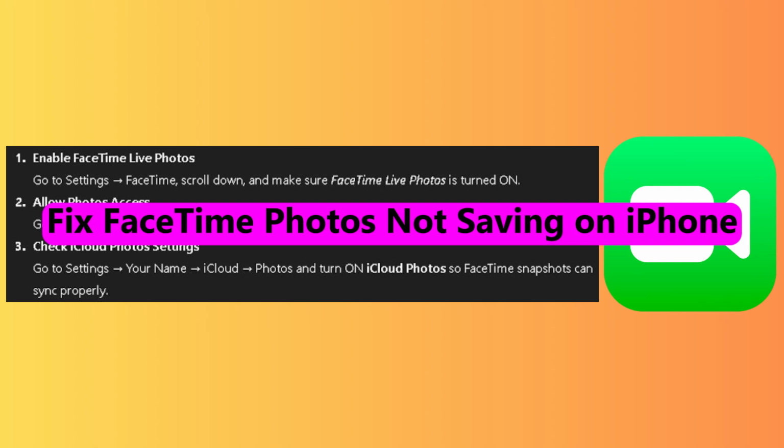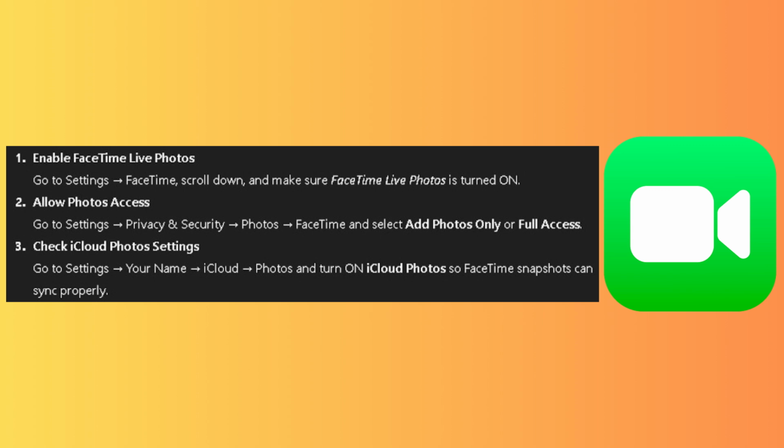In this video, you will learn how to fix FaceTime Photos not saving on iPhone. Enable FaceTime Live Photos: go to Settings, FaceTime, scroll down to make sure FaceTime Live Photos is turned on. Allow photo access: go to Settings, Privacy and Security, Photos, FaceTime, and add only photos.